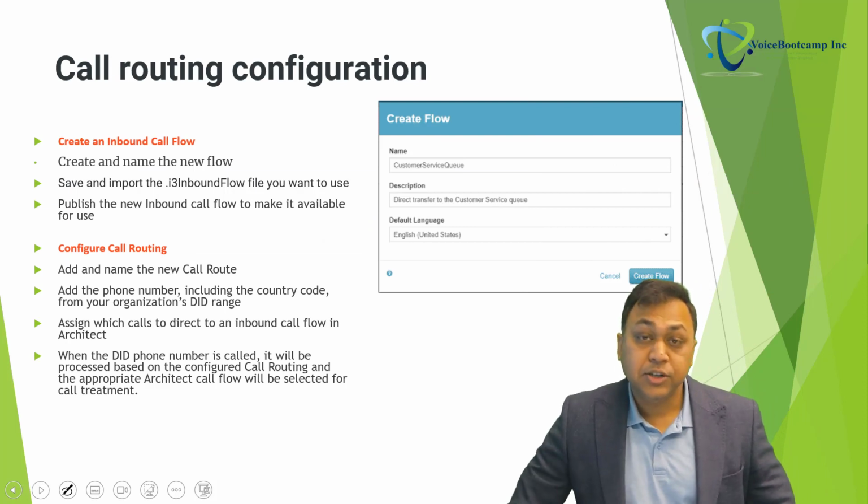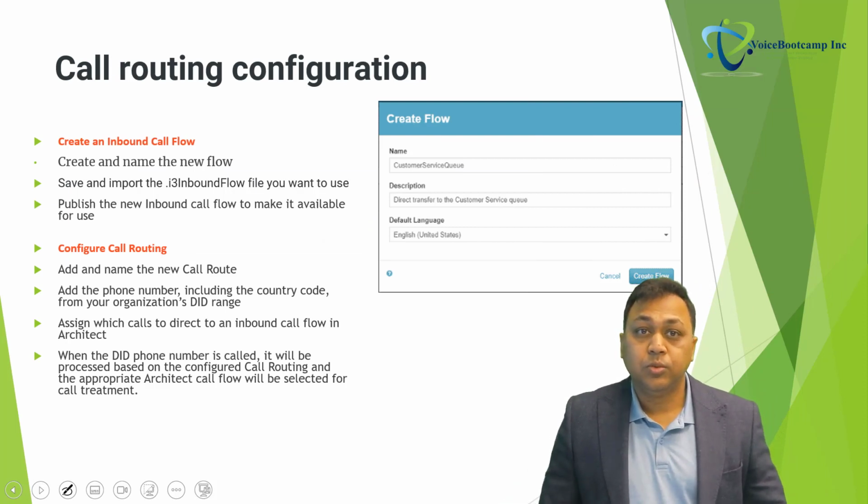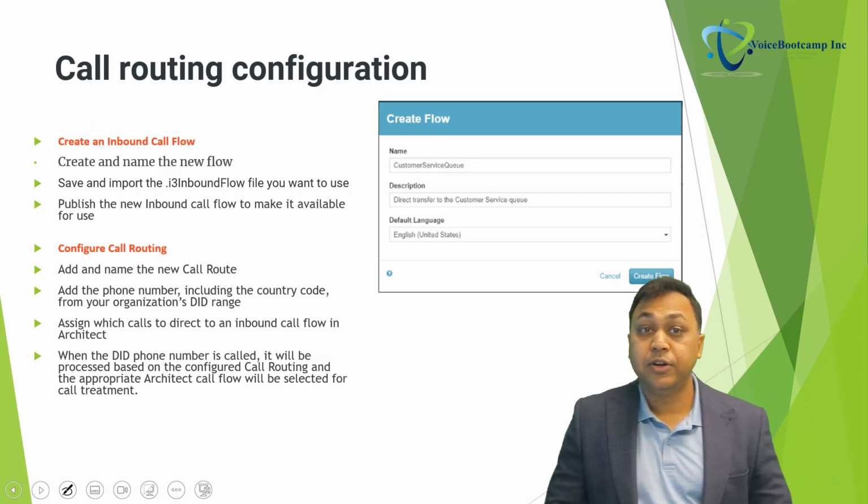Now, routing configuration. We will discuss more details about the routing configuration in the next part.